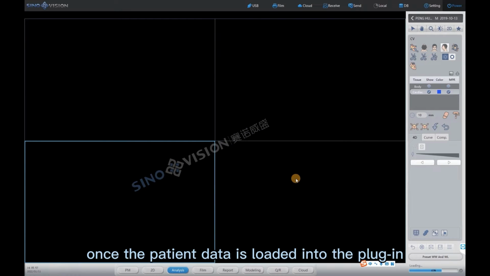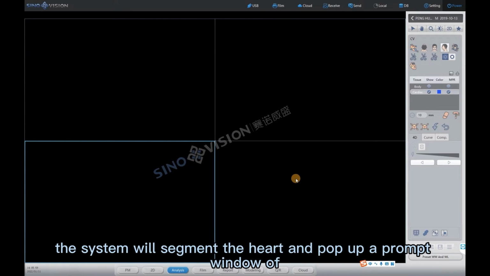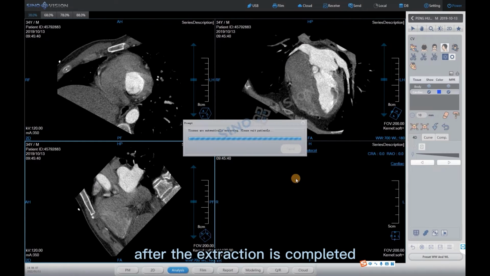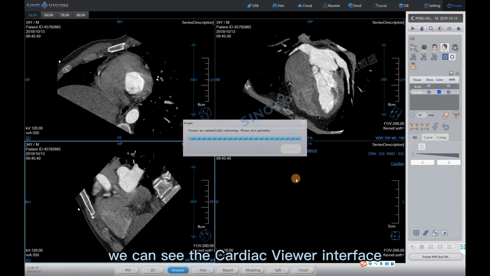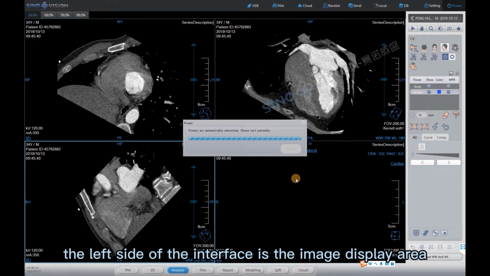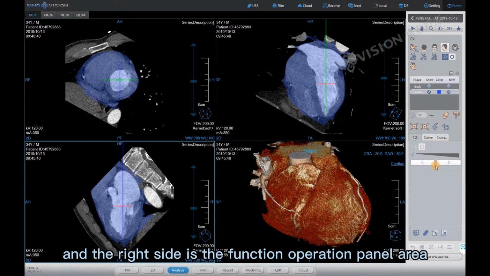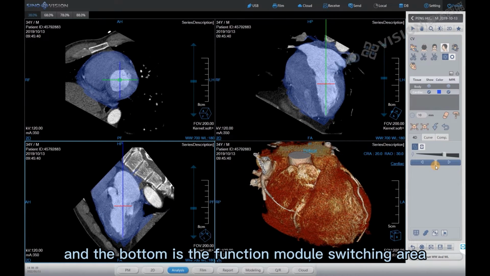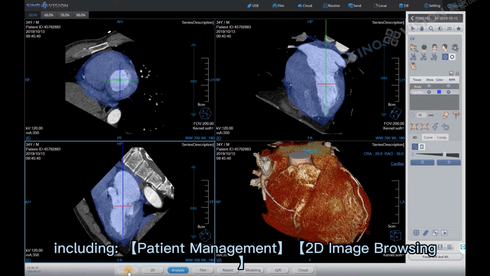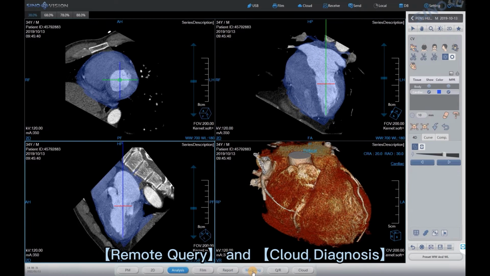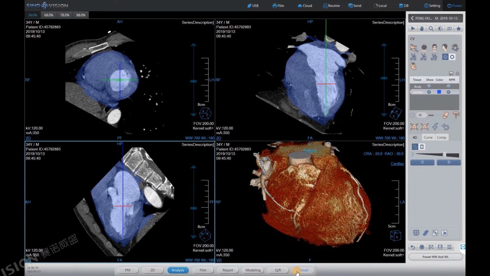Once the patient data is loaded into the plugin, the system will segment the heart and automatically pop up a prompt window of automatic extraction of tissue. After the extraction is completed, we can see the Cardiac Viewer interface. The left side of the interface is the image display area and the right side is the function operation panel area. And the bottom is the function module switching area, including patient management, 2D image browsing, advanced application, film layout, report edit, 3D printing, remote query and cloud diagnosis.